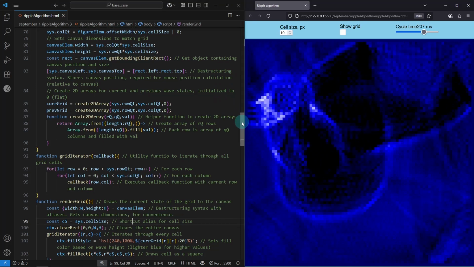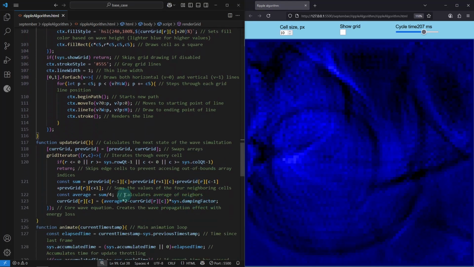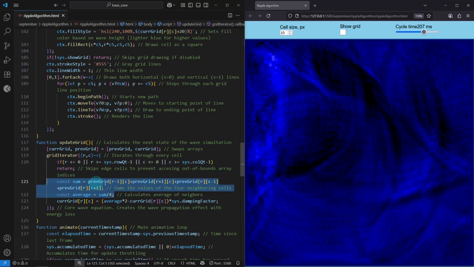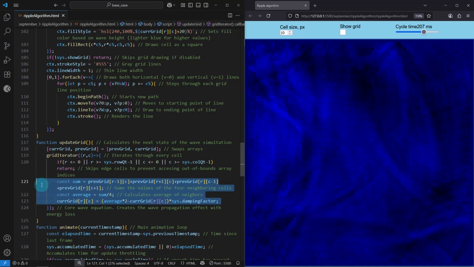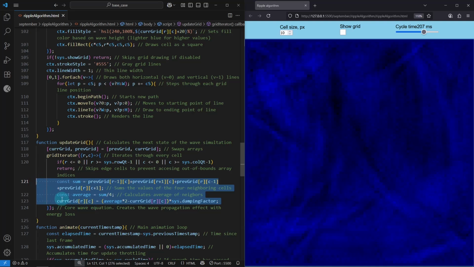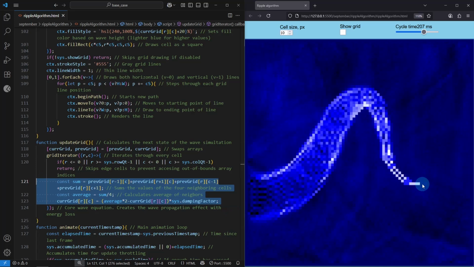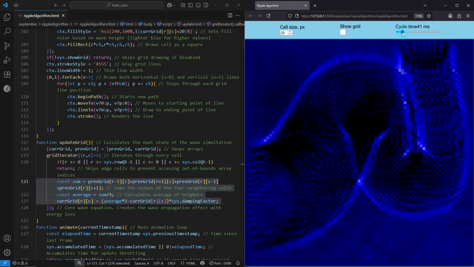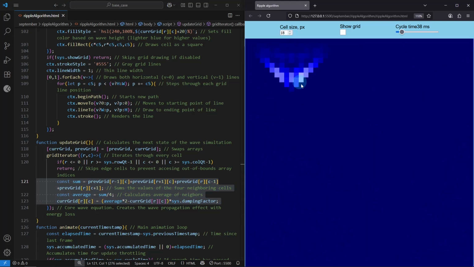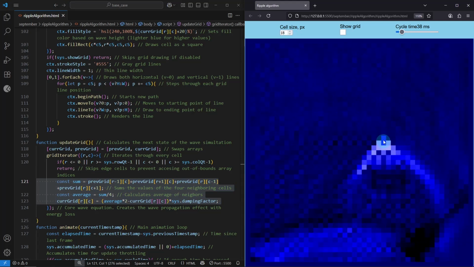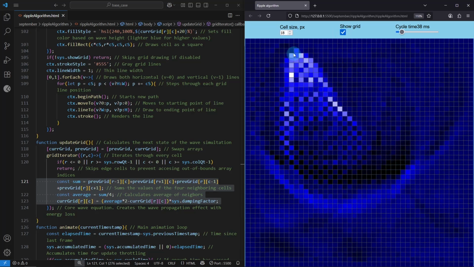The term average multiplied by 2 minus current acts as a restoring force. If a cell's value is higher than the average of its neighbors, this term becomes negative, pulling it down. If it's lower, the term becomes positive, pushing it up. This continuous overcorrection around the equilibrium point, combined with the energy transfer between the current and previous state arrays, is what generates the persistent oscillating motion of the wave.